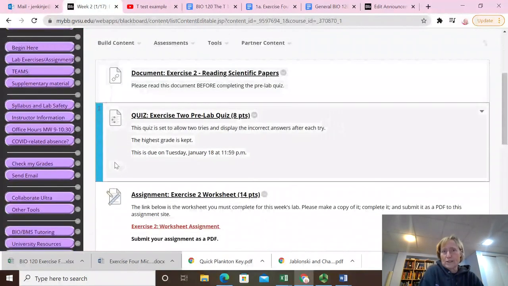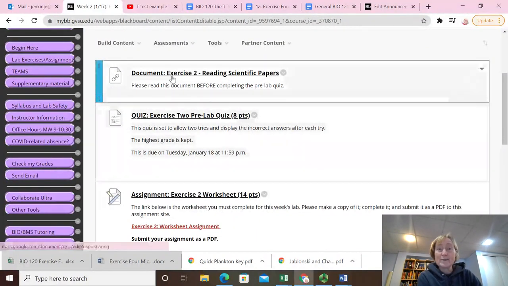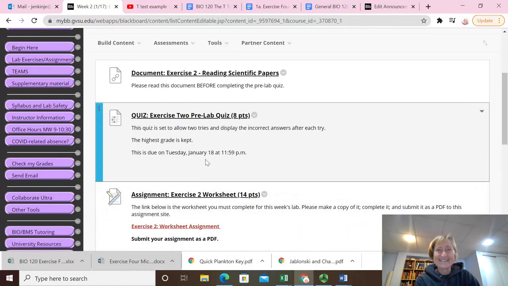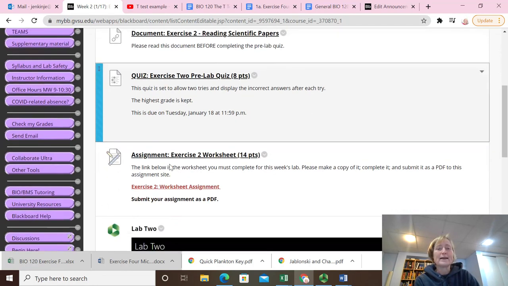I always look at what's on the schedule for the week. A document about how to read scientific papers. The quiz, that's our pre-lab quiz. That is due on January 18 at 11:59. That's a Tuesday night, typical pre-lab quiz time.